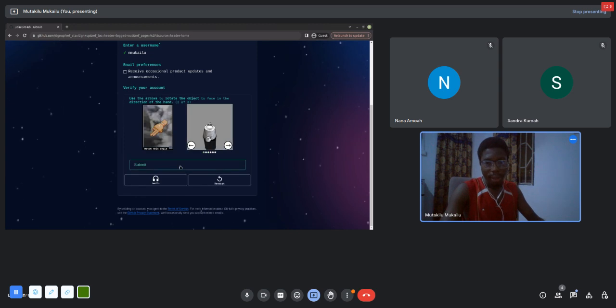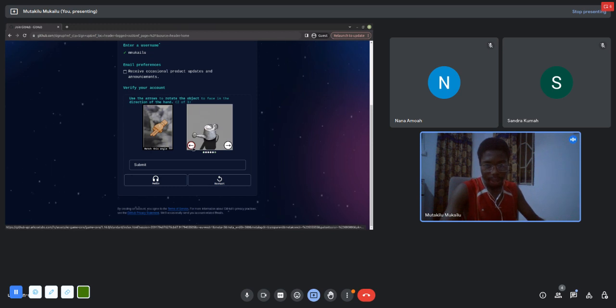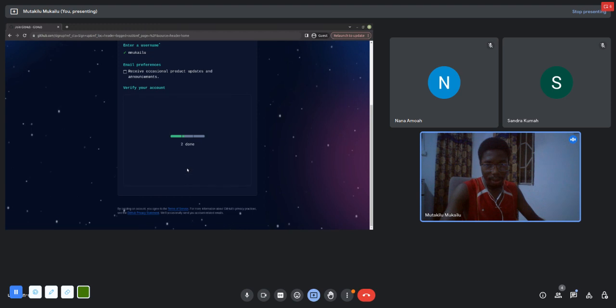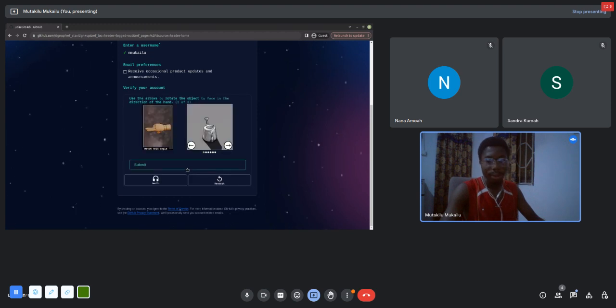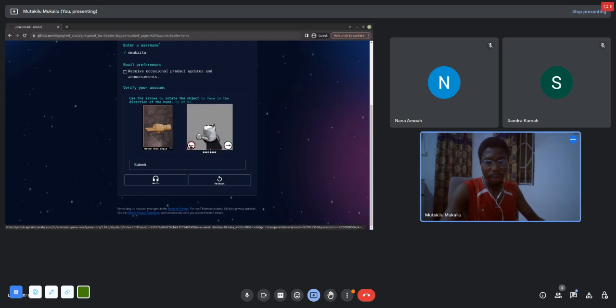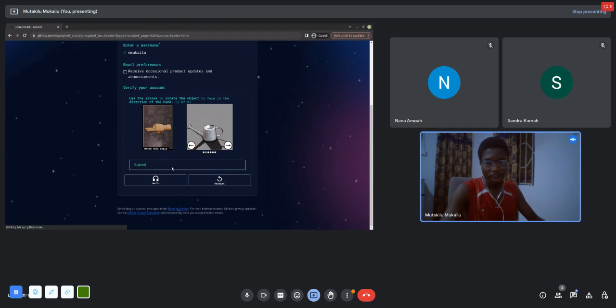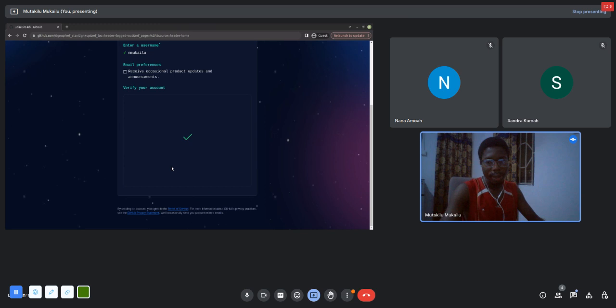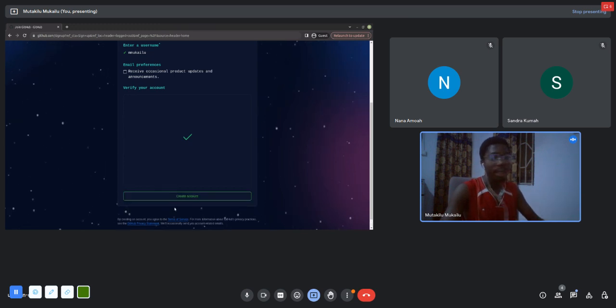For the other one, I am to move this thing in this direction. I think it's like this, so let me submit. I think I got this one right too. The last thing is to push it to this. It looks like this is okay. So let me submit the last one, and I got everything right. This is just to verify. It's not anything difficult. So now you can click on create account.